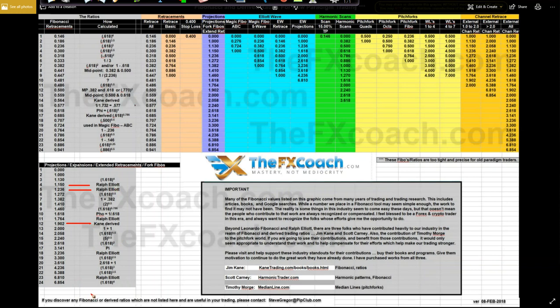I put a note down here. If you're in your reading and research, and you come across a Fibo number that's not on this chart and you see it proven, in other words, the author is showing you charts that have it, please email me or text me or message me the source, a link, and the number so I can go check it out. But you're not going to find this list anywhere else, guys.